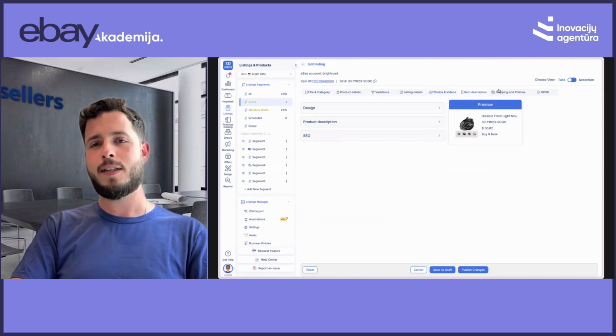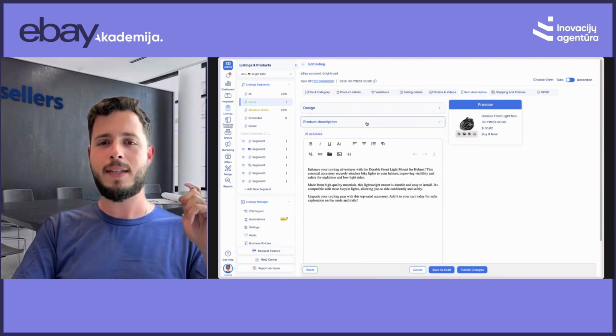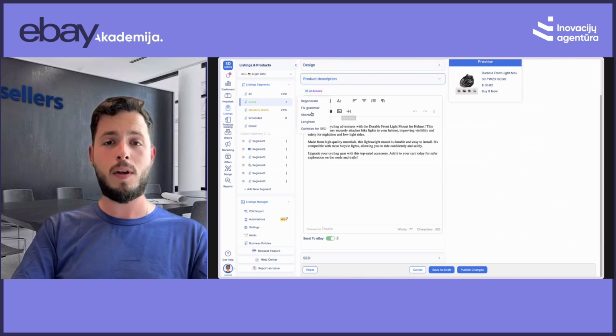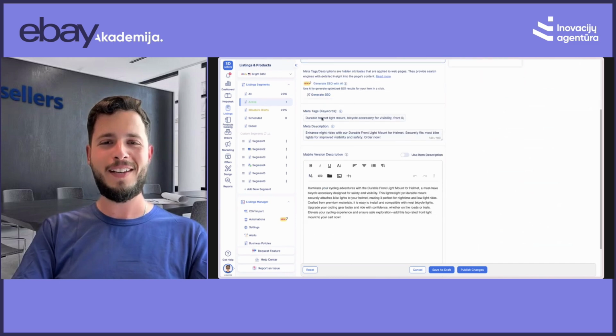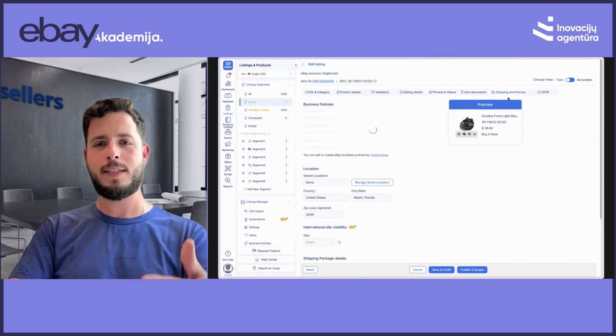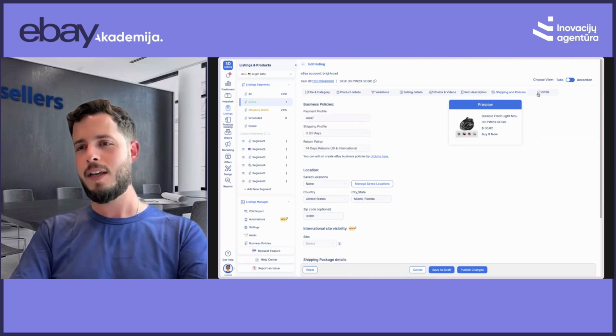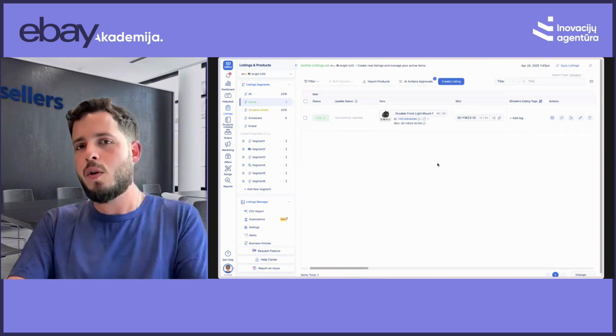And the last sections that are important is the design. We will touch on it really in a moment, custom design, the description that is also AI generated if you want it to be, and the SEO that also can be AI generated, but I just showed you we did it together. Last one is shipping policies that you can create and manage here, and GPSR, okay? Straightforward, very simple to use, not so complicated.